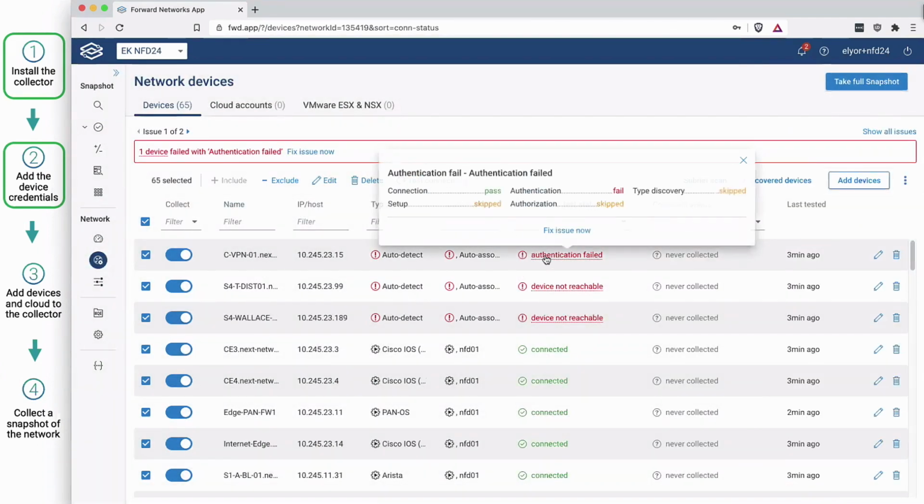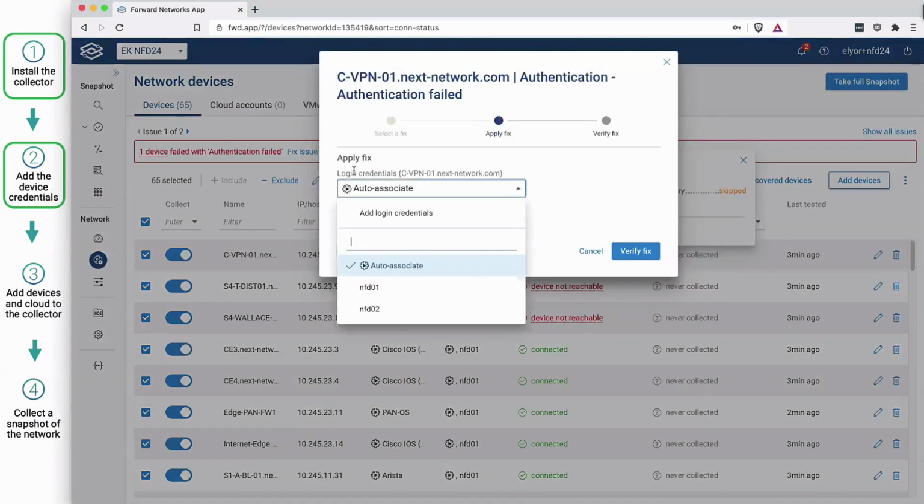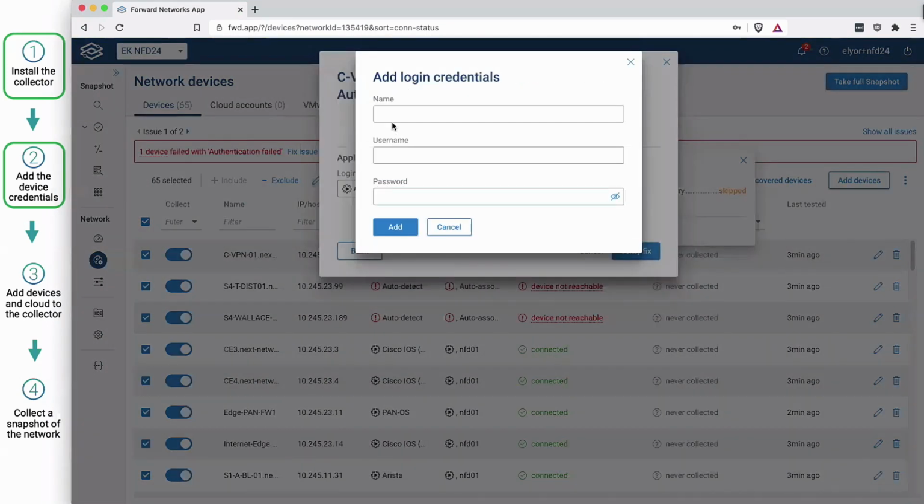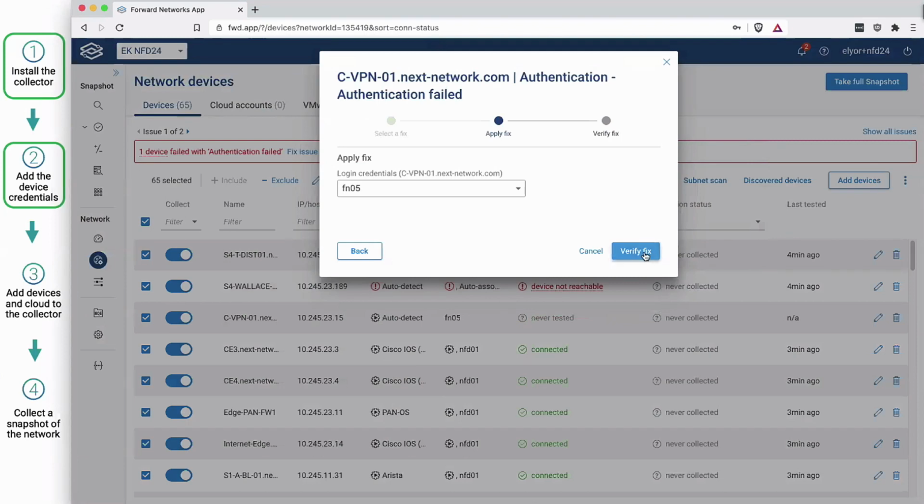So how do we fix this? There's a fix issue option now. It takes you to the wizard and says, well, you need to add login credentials. Let me do that, FN05. And I'm going to copy this password and paste it. It's a really long one. All right, and now I can verify the fix right here.